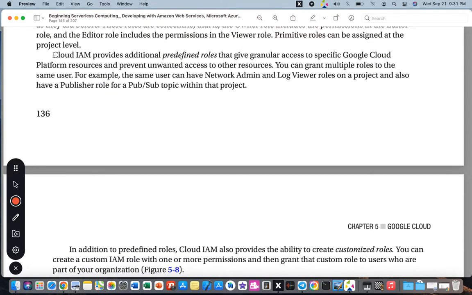Cloud IAM provides additional predefined roles. So the second one is the predefined roles, which give granular access to specific Cloud Platform resources and prevent unwanted access to other resources. You can grant multiple roles to the same user. For example, the same user can have network admin and log viewer roles on a project and also have the publisher role for a Pub/Sub topic within that project.